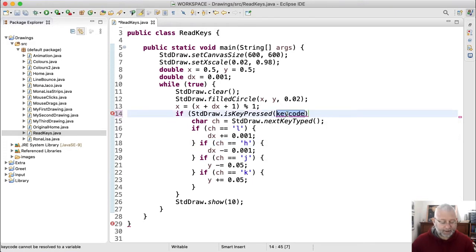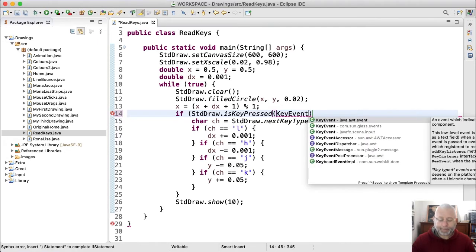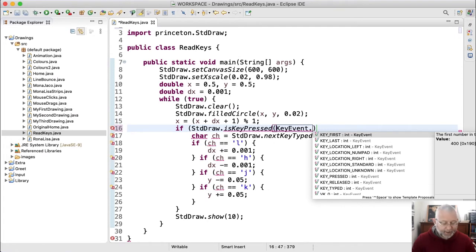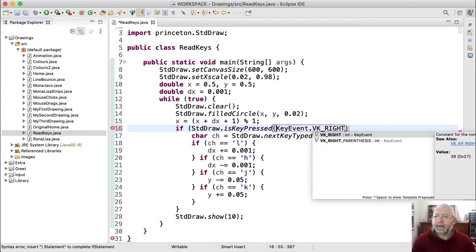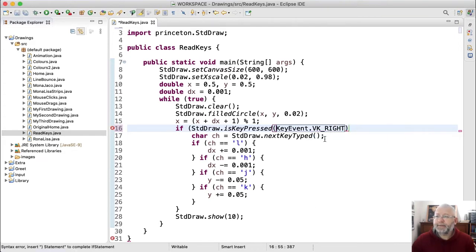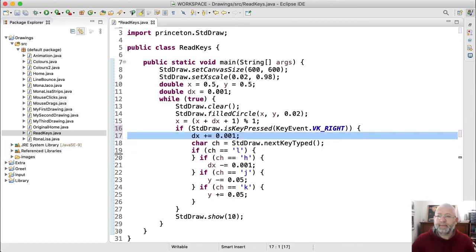This key code I give it, we have to use another library. It's called key event, and I'm going to control space to import it, and now I can type, and the keys all start with VK. I want to check if the right button is being pressed, so I'm going to write this standard rule: is key pressed key event dot VK right, and if that is being pressed, then I want to speed the ball up.